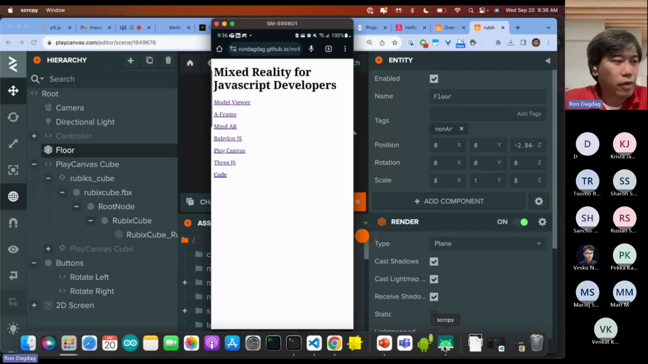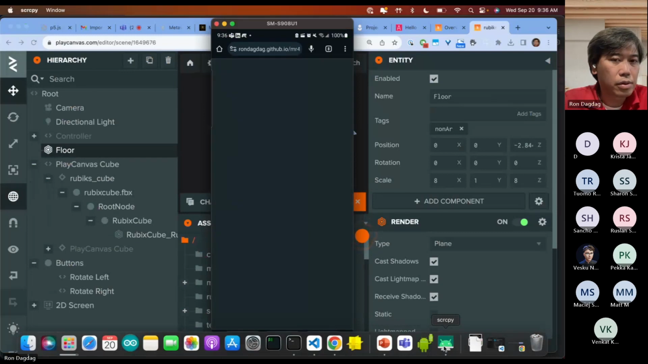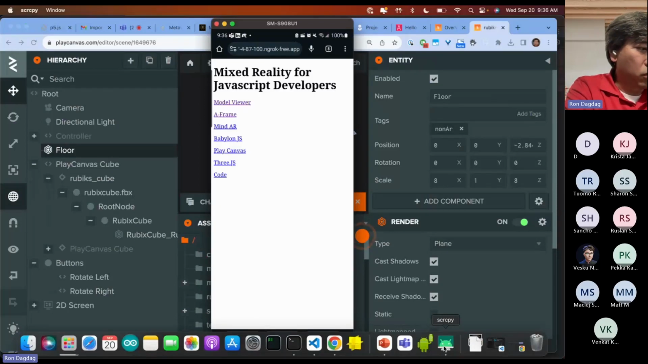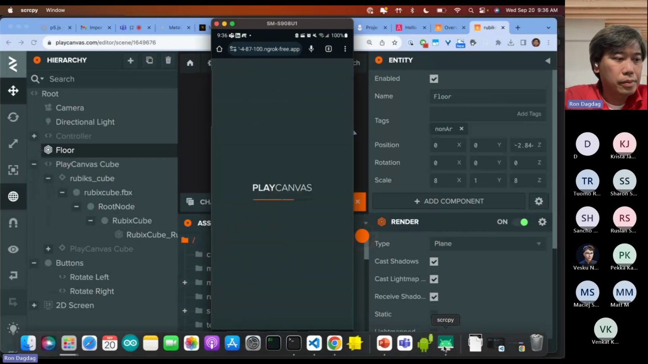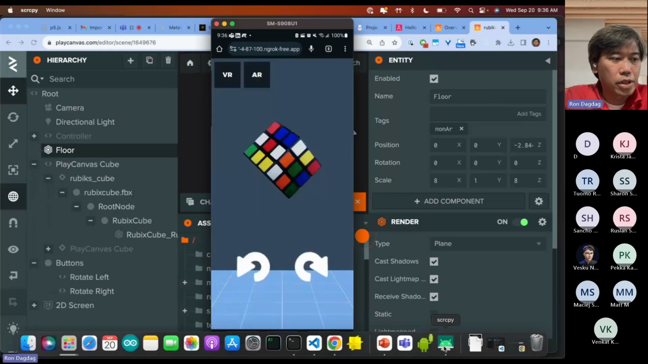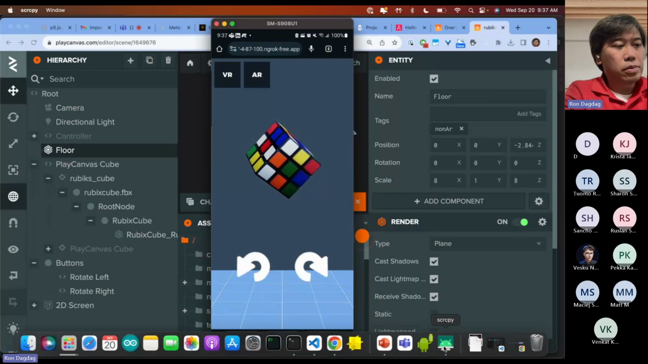Okay. Here's my phone. We're going to PlayCanvas. Oh, maybe it's not going to load there. Okay, see this one. This one's running locally on my machine. Let's try PlayCanvas again. Notice how I can press this left and right button. It rotates the Rubik's Cube.